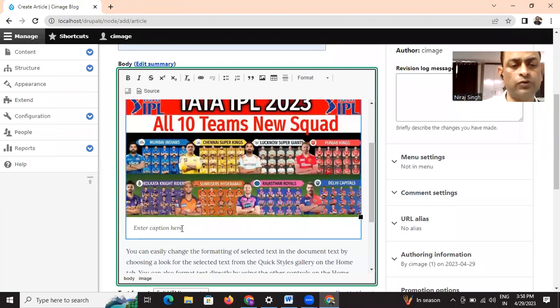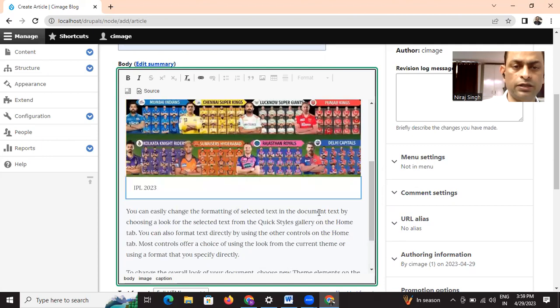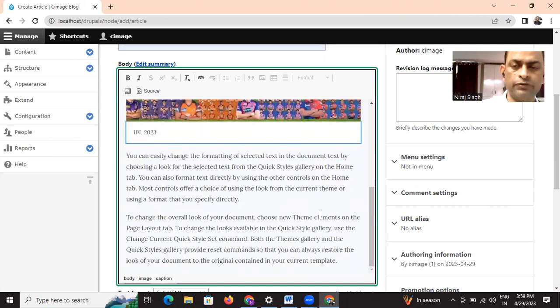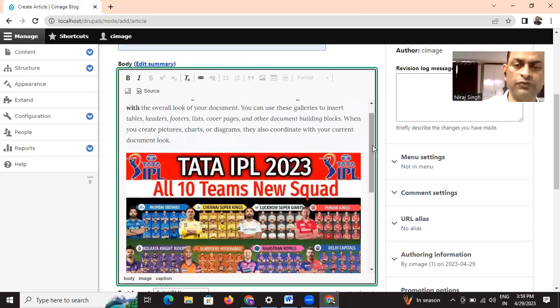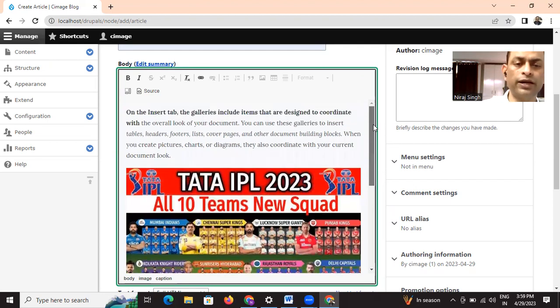Once I save this, you will see the image added quickly, and you can keep the caption for that particular image. So IPL, you can write any caption, IPL 2020. Very simply, you can see the view here, how it will appear when you publish.